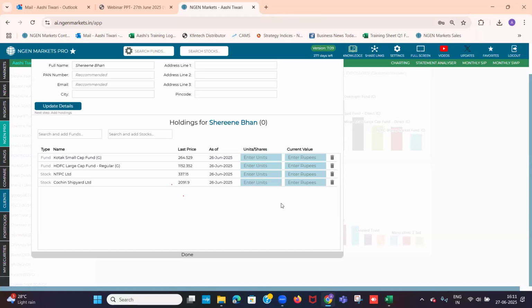Let's take, for example, if I input unit-wise information for the funds that are there in the client's portfolio, it will automatically capture the current value. So let's say if I input 100 as units for Kotak, you will see that as soon as I click outside the box, it will automatically capture the current value basis the NAV. Similarly, if I input value-wise information for HDFC large cap fund, let's say 2,50,000, it will automatically pick up the unit-wise information right here.